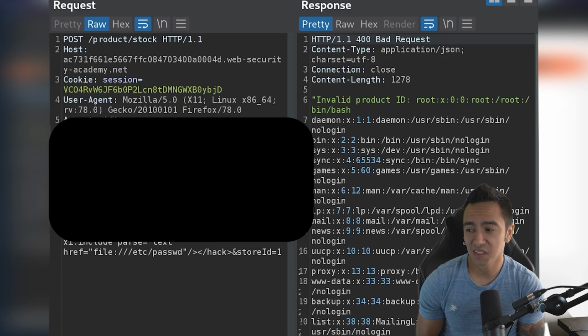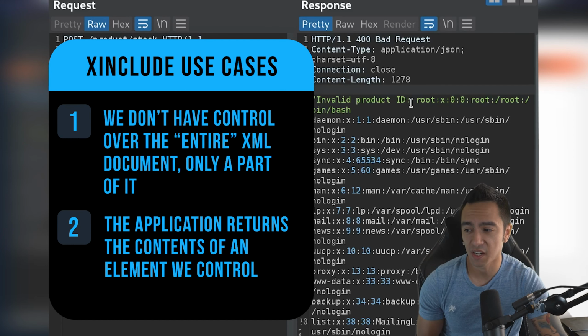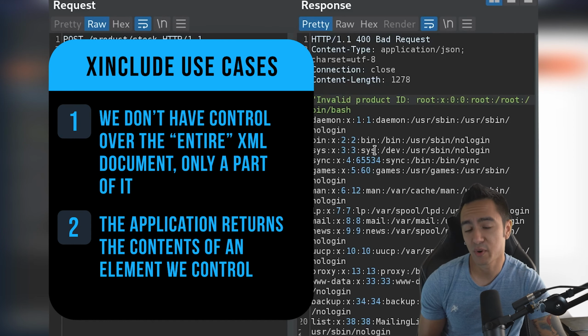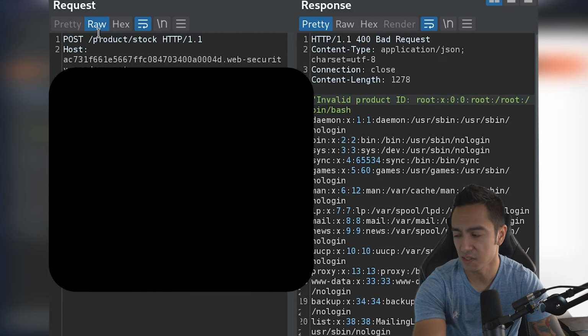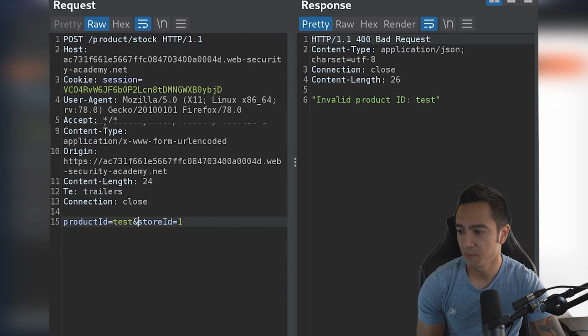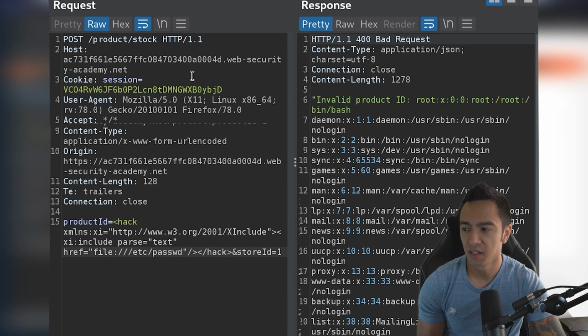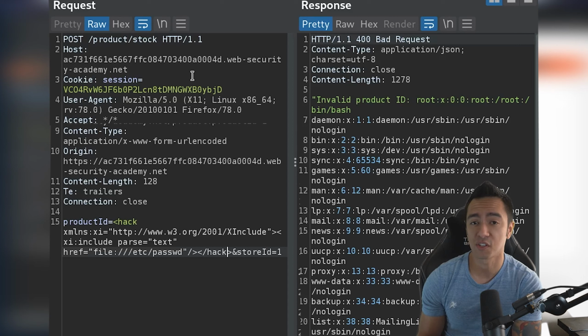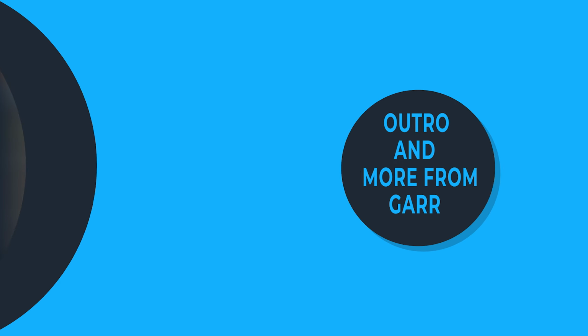Again, the only reason this works in this specific case is because we're actually getting the results of the product ID returned to us. If I try to reference a product ID that doesn't exist, like test, as a string, it'll say invalid product ID. So without that in-band reference or confirmation, we'll have to do additional types of attacks or techniques to exfiltrate the data out of band, which is non-trivial in this case because we don't control the entire doctype. But in this specific case, it works well because we're getting errors that give us what we want.